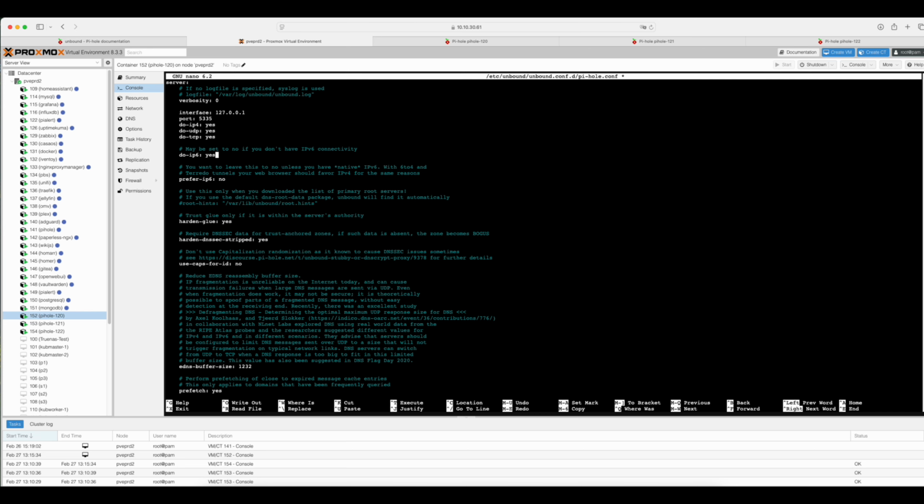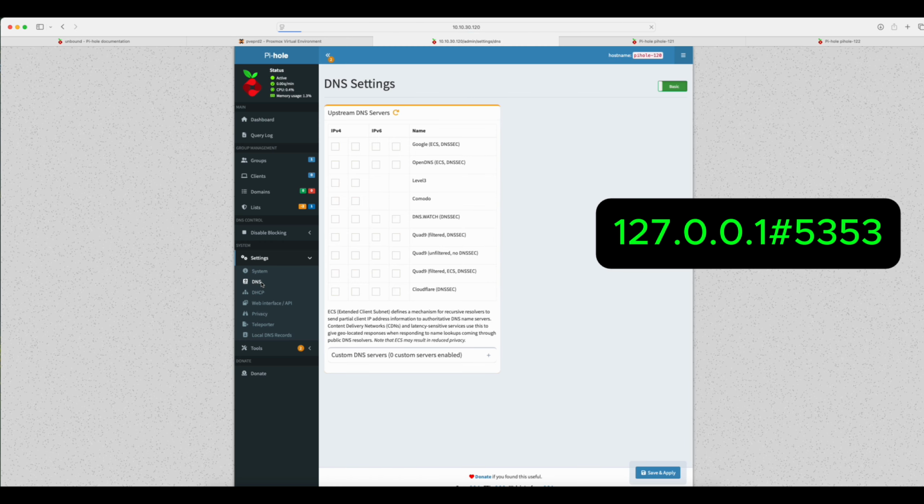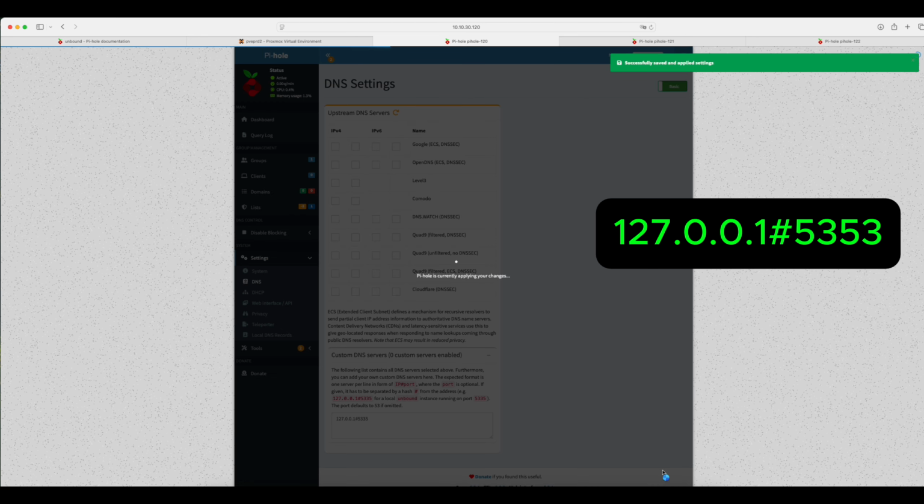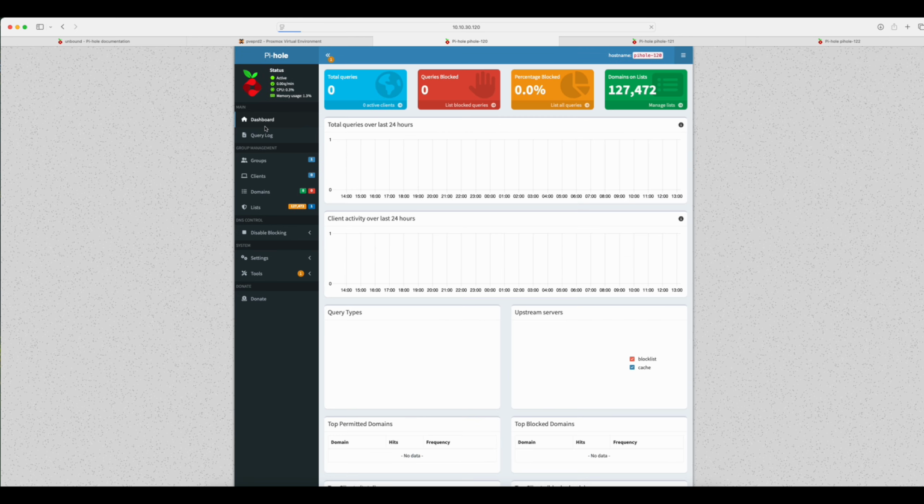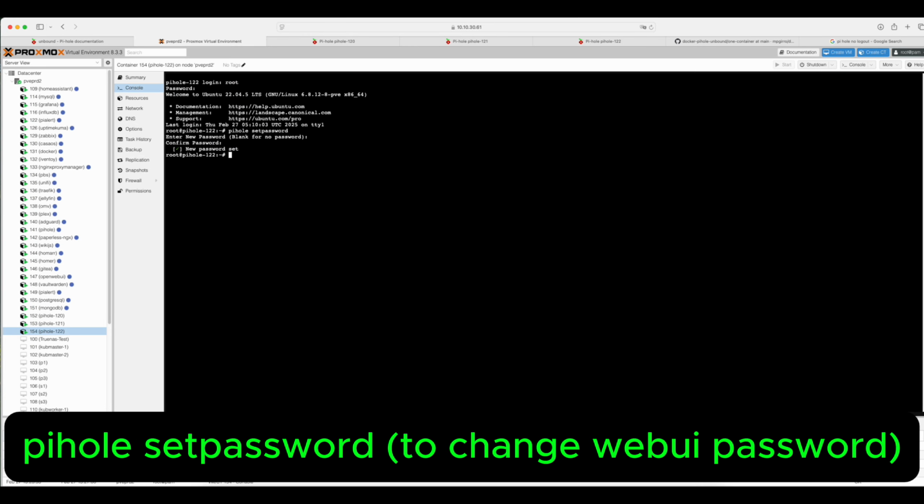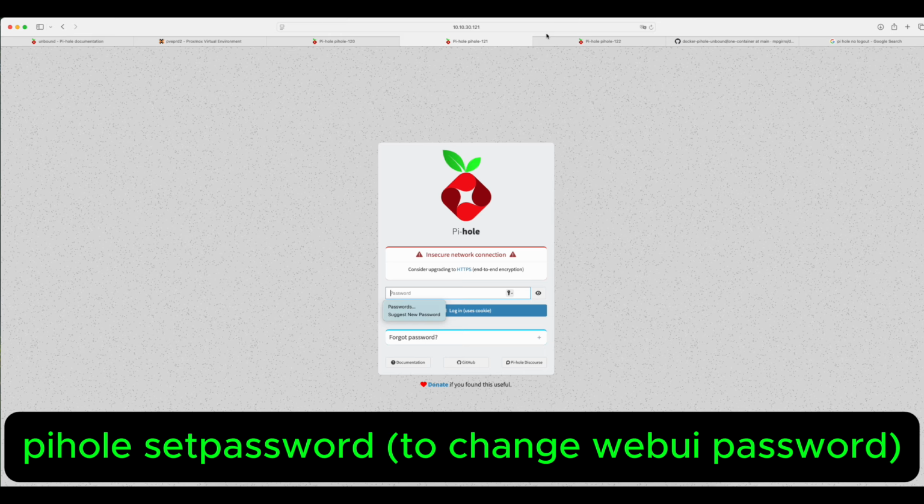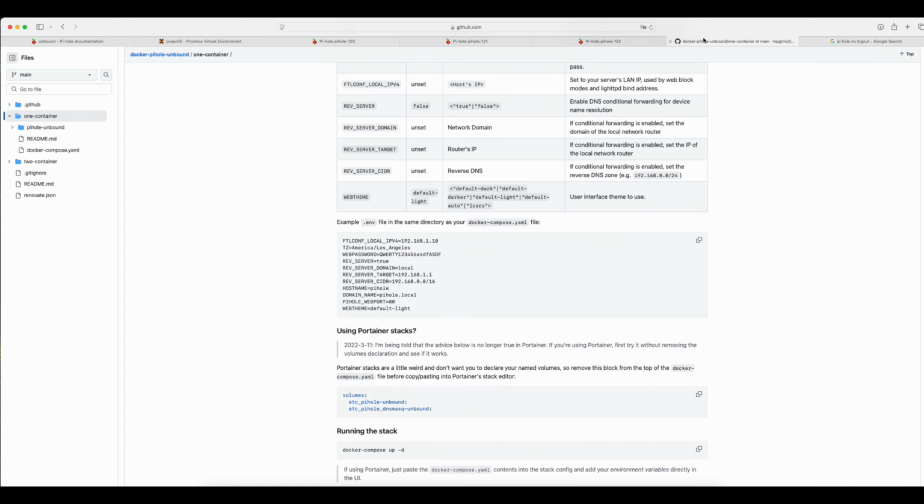Now, go to each Pi-hole's web interface and navigate to the DNS section. Add the Unbound recursive DNS, 127.0.0.1#5353, as a custom DNS. After updating on all three, restart them. We'll also set up permanent passwords for all three Pi-holes. In the terminal of each Pi-hole, use the command pihole setpassword to set the password.